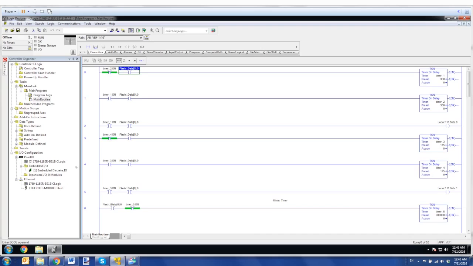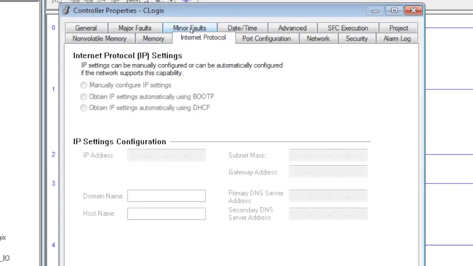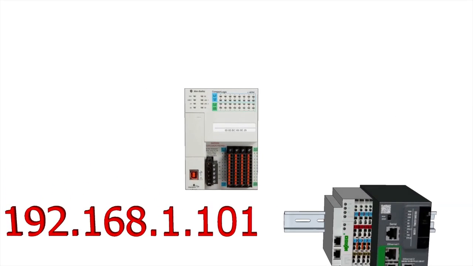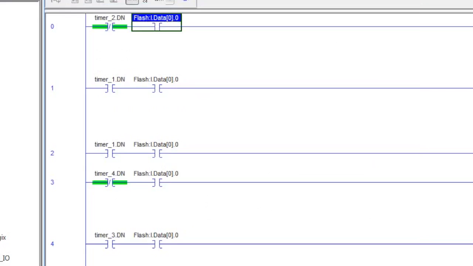From the RS Logix 5000 software, the first thing you want to do is configure the IP address. You can only do this when you're online. You go to the Internet Protocol, select Manually Configure IP Settings, put in the IP address of the PLC, which is in this case 192.168.1.101, subnet mask 255.255.255.0, and then select OK.